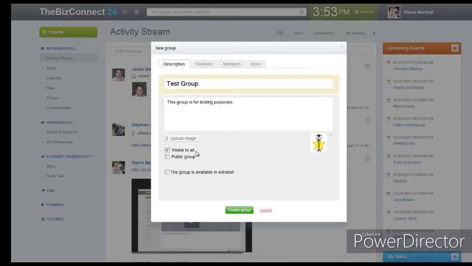The group can be visible to all, meaning that it'll show up on the group's list, or it can be invisible, meaning that it'll only show up on the list if a person is a member of the group. For our purposes, we'll keep the group visible. So others would be able to see that the group exists, but they wouldn't be able to see the contents of the group. A public group, people would be able to see the contents of the group, but they would not be able to contribute to the group or add files, add photos, anything of that nature unless they requested to become a member. We're not going to select that for now.